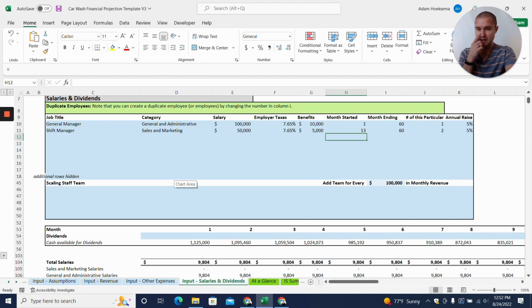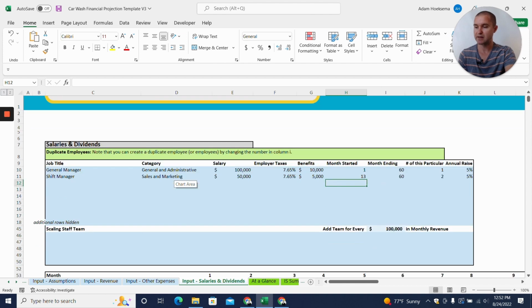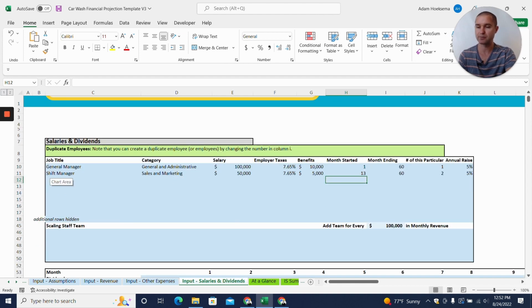All right, so then the last thing we want to show you is the salaries. Now you can add specific salary positions here. You can add their salary, their benefits, what month they start. So maybe we have a general manager starts in month 1, and then a shift manager that starts in month 13. And hey, we can actually add multiple of the same position. So let's say in month 13, we actually want to add 2 shift managers at the same time here. So we can say 2.